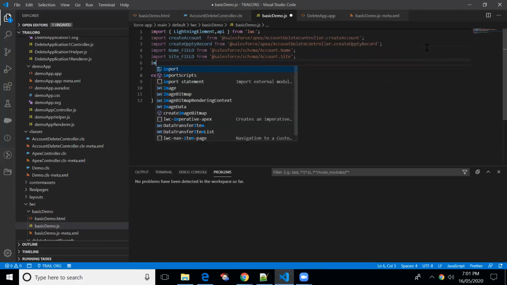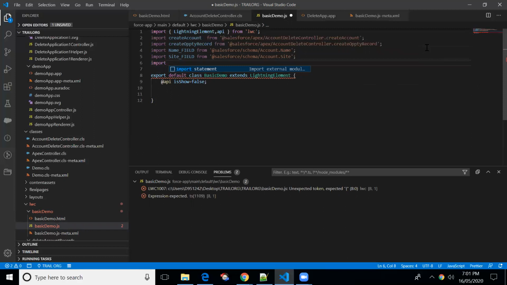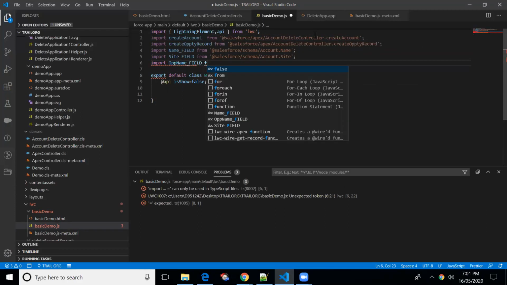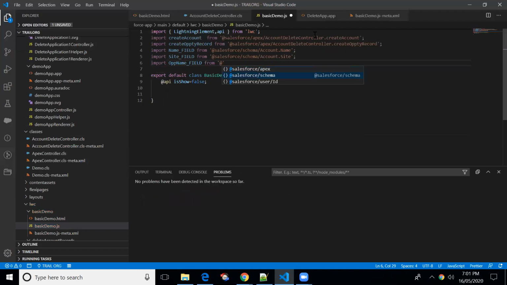Let me import one more field. We have imported two input fields; we have to import one more input field, which is basically for opportunity. OPP name field from schema, opportunity dot name.